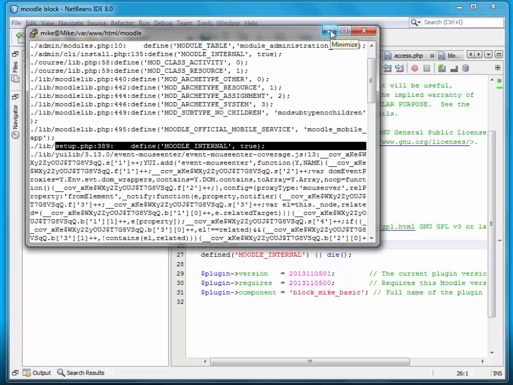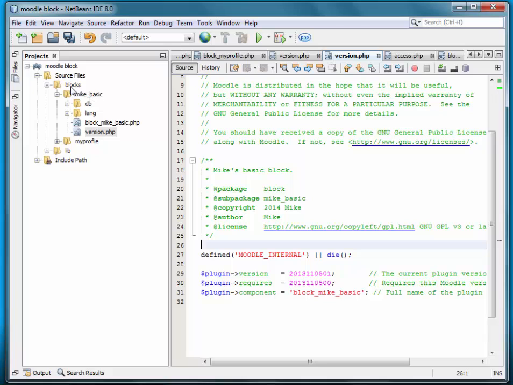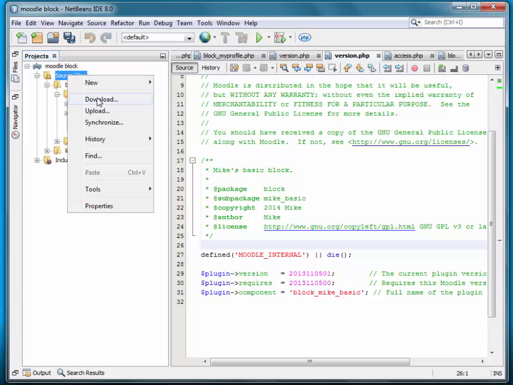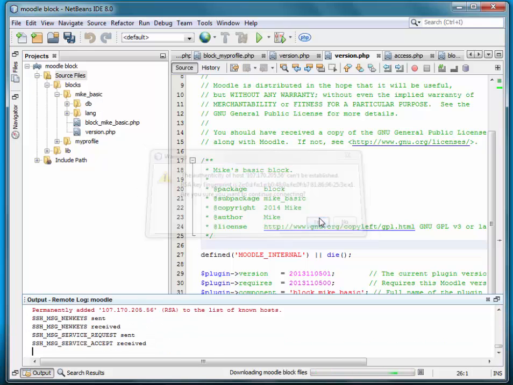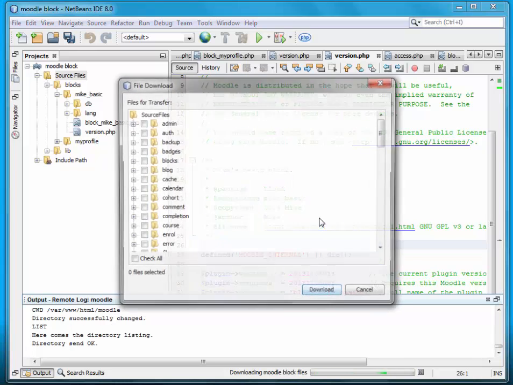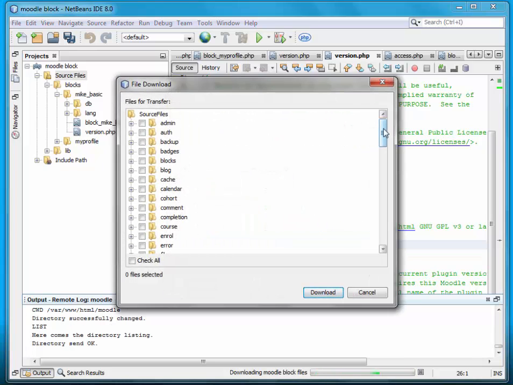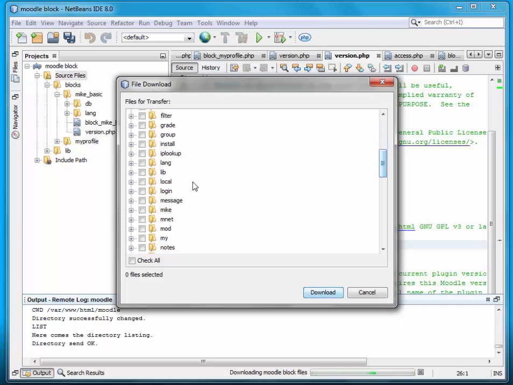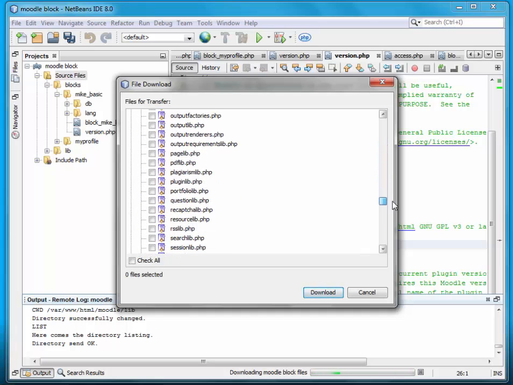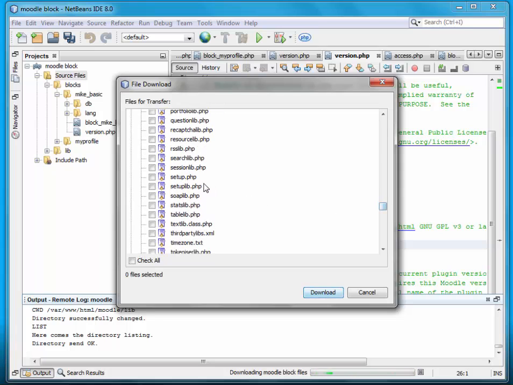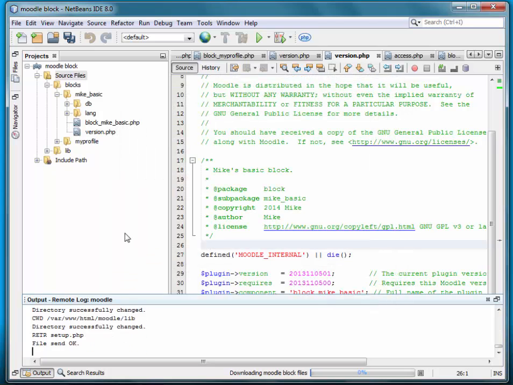So I'll show you how I did that. You can actually go in, right click on source files, and download. That'll bring up a dialog where you can specifically grab specific files. So we want the library, or the lib directory, and we want the setup.php. So we'll just download that. I'll probably just overwrite what I've got there already.